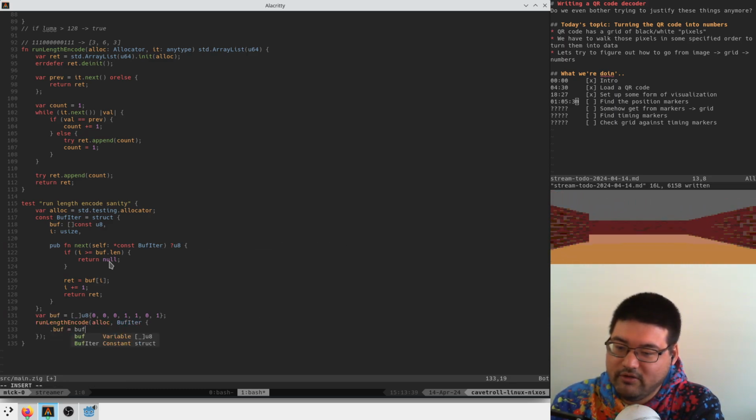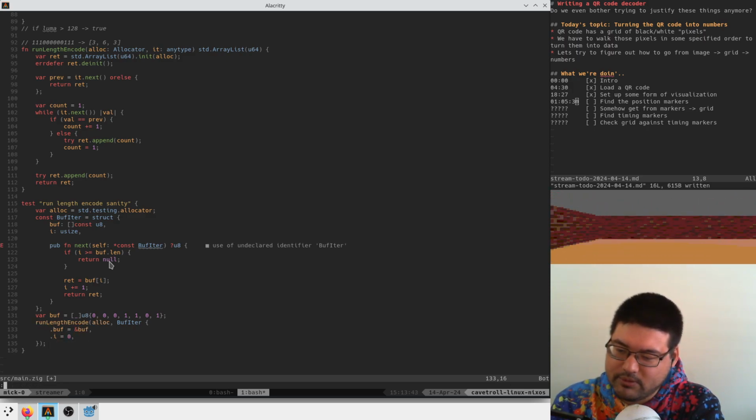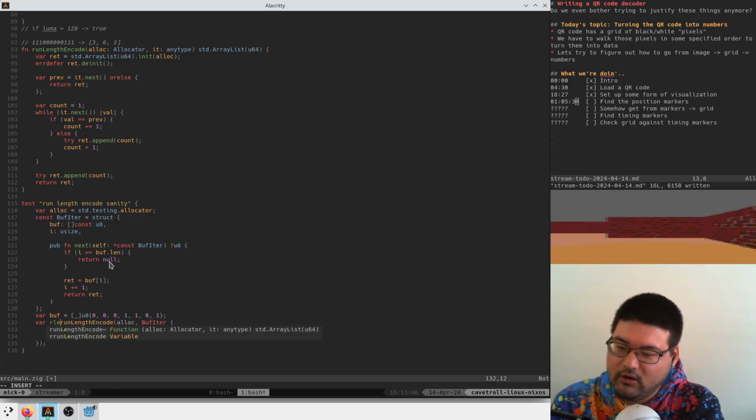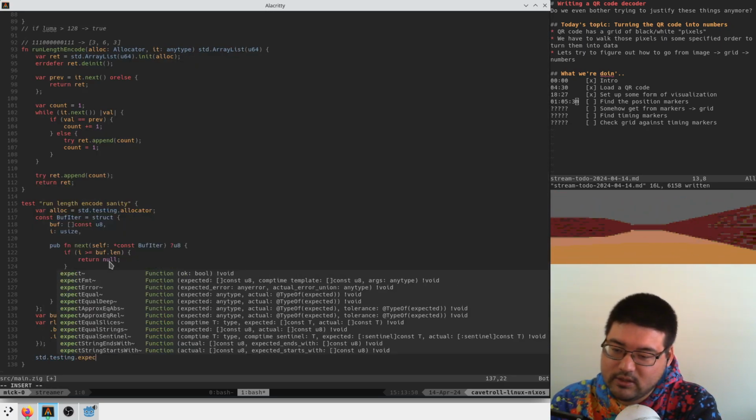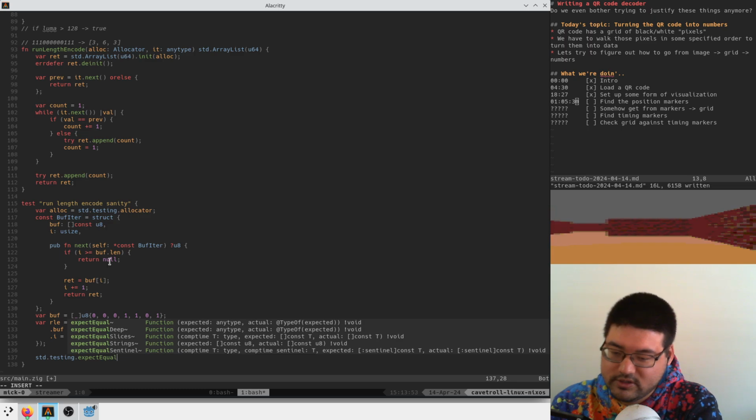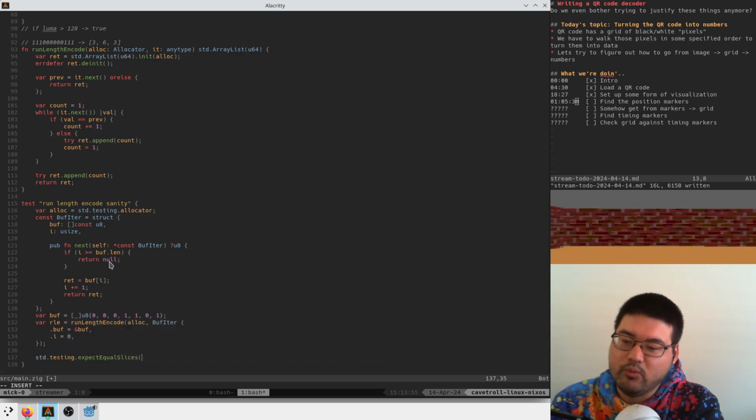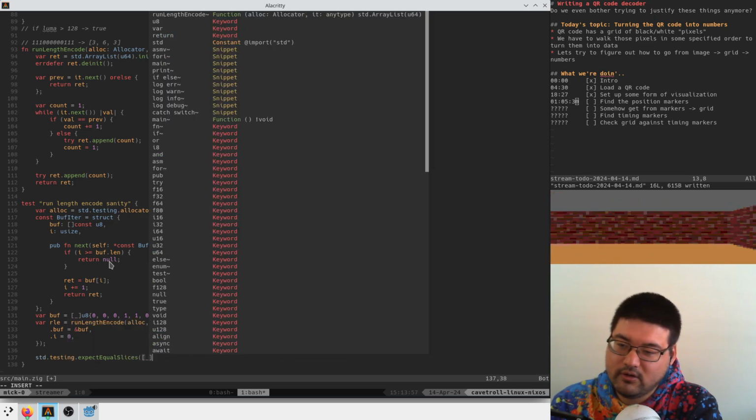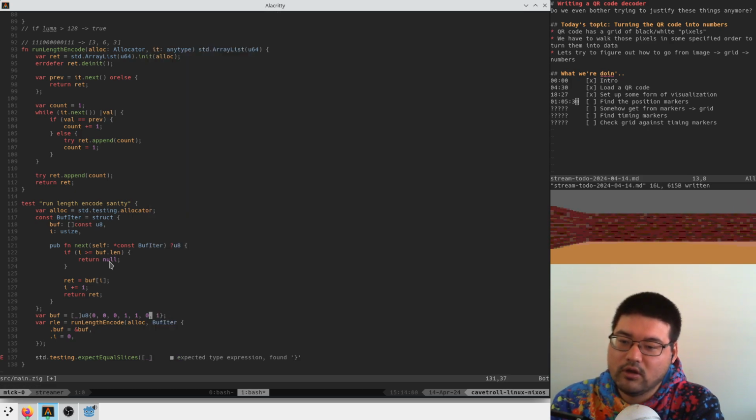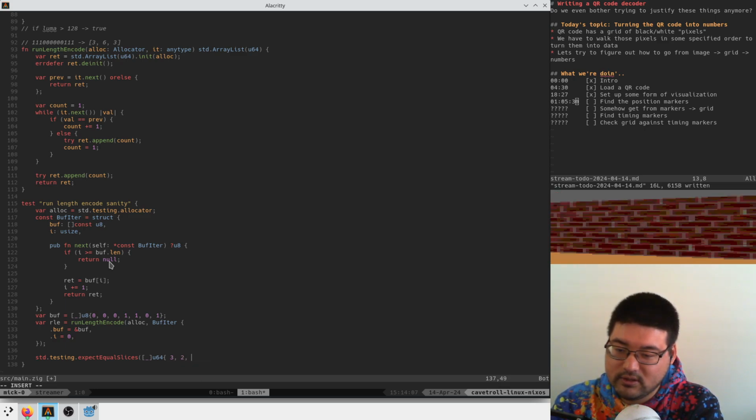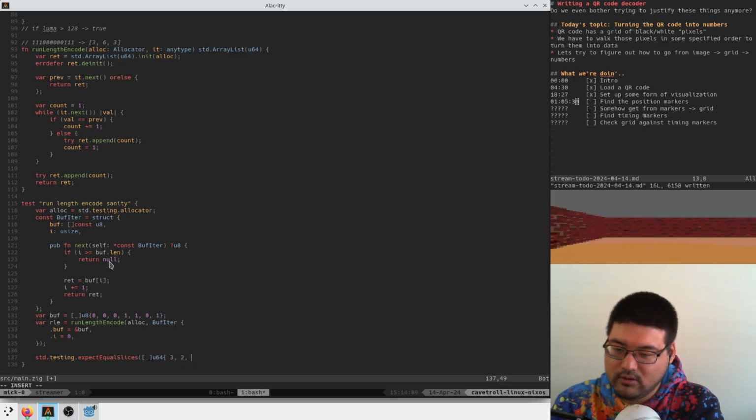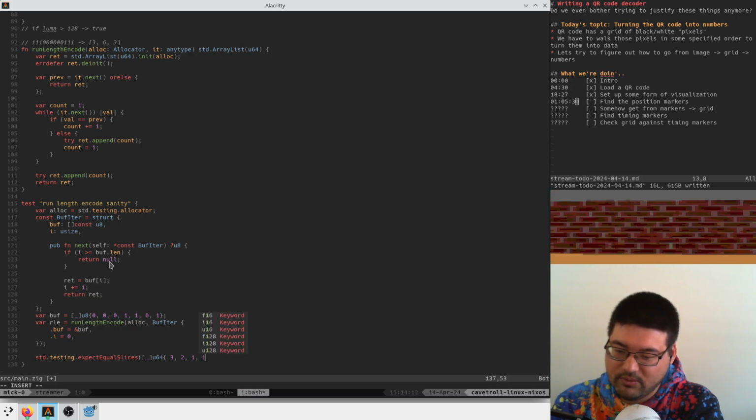So we can say buff is equal buff, I is equal 0. Probably we need to put an ampersand here. And now we can say std testing expect equal slices. We can expect this U64 output. And we can expect this to be, we had 3 zeros, 2 ones, 3 zeros, 2 ones, 1 0, 1 1.